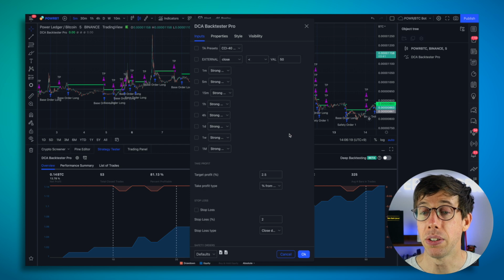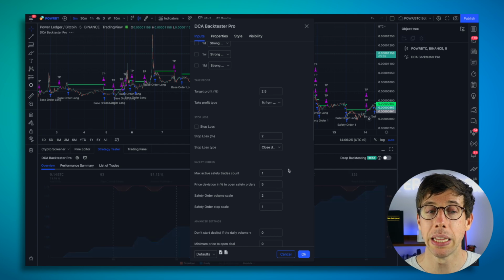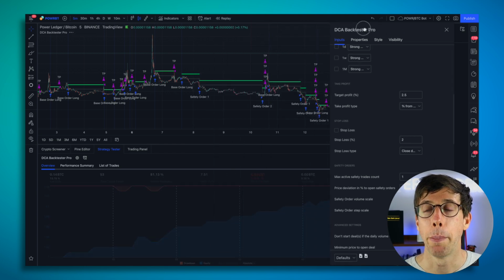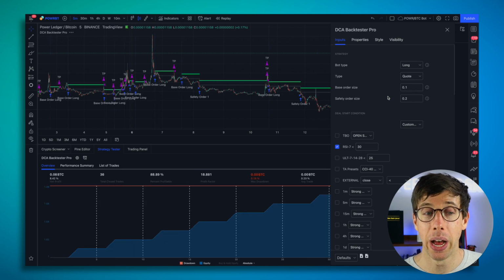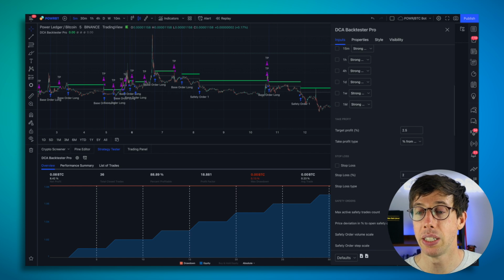So I'll show you something else to consider when you're checking your bot settings. Now, this might be disastrous, but reducing the max active safeties means that you will actually be making more. Now, you see it dropped, but that's because I didn't change this. So 1 + 2 = 3, base order, safety order. That means I have one safety trade.